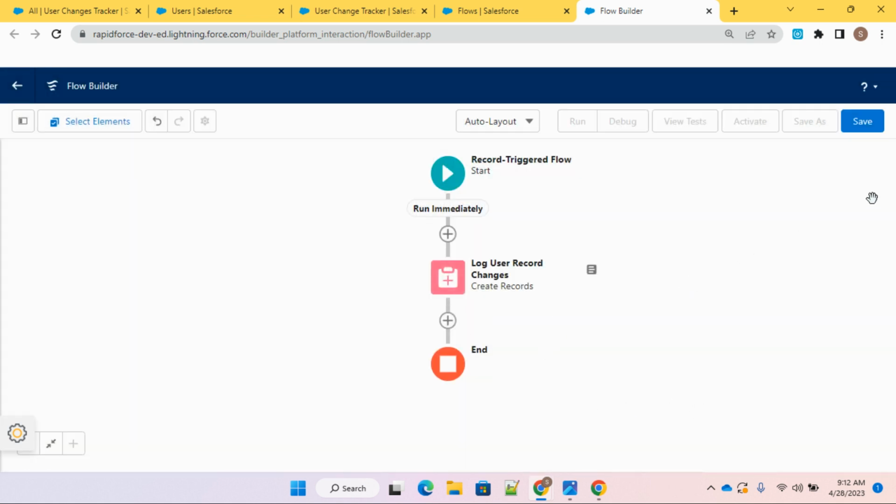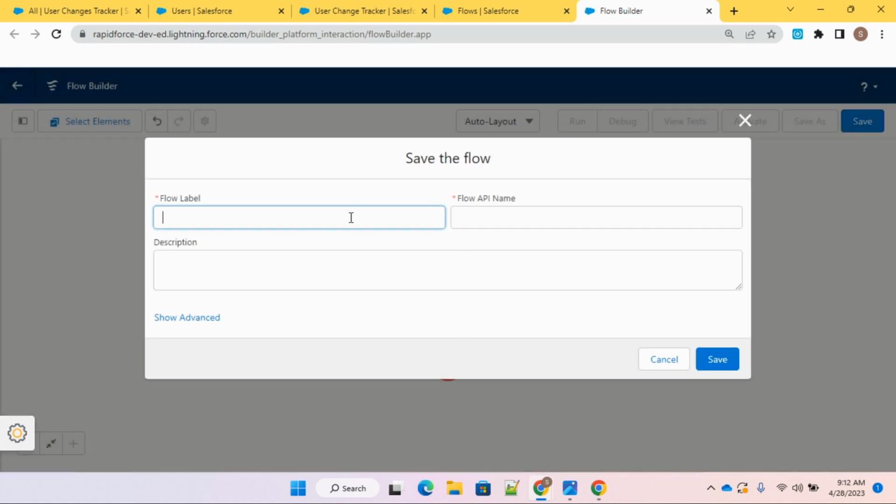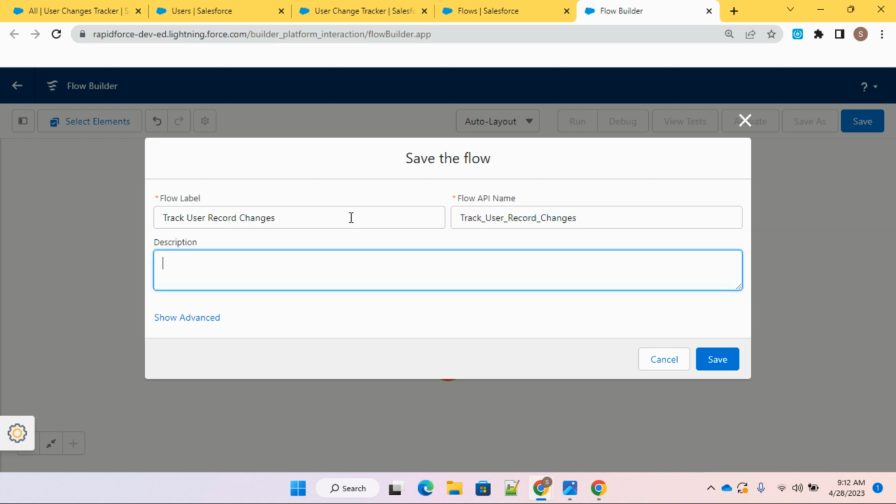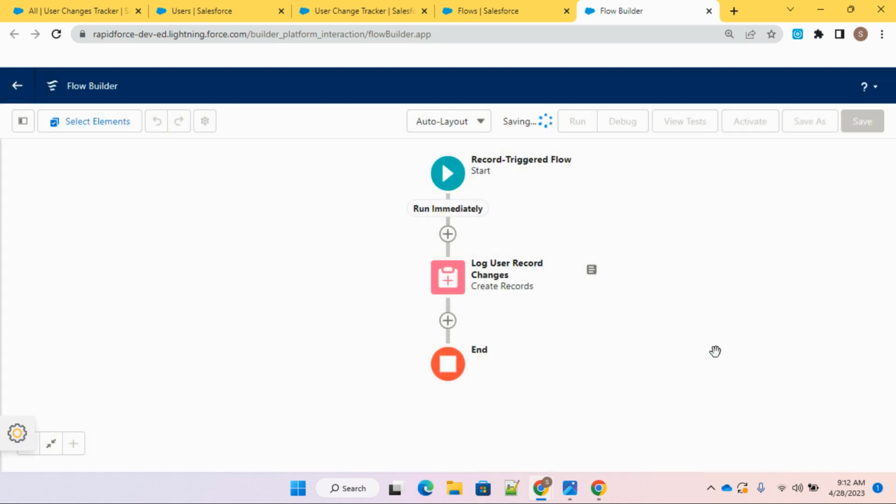All done. Save. Let's say track user record changes. Cool. Save this. Activate, and we are good to test now. Testing time.